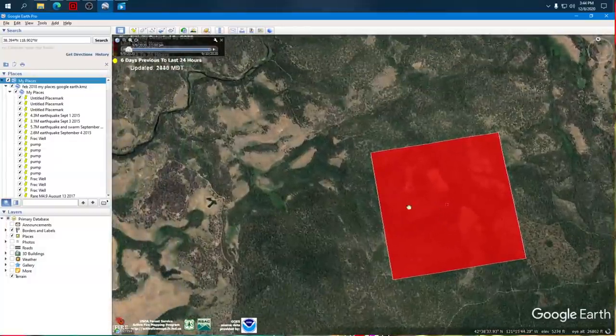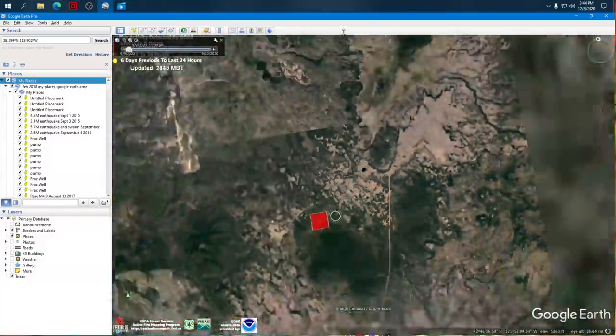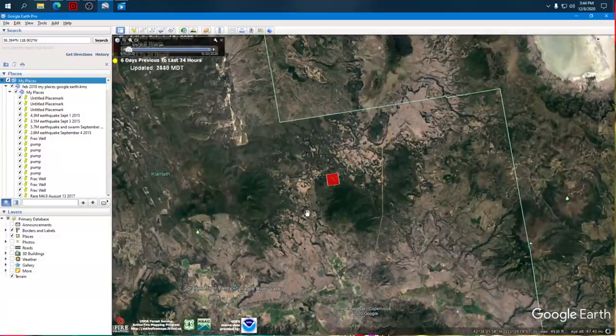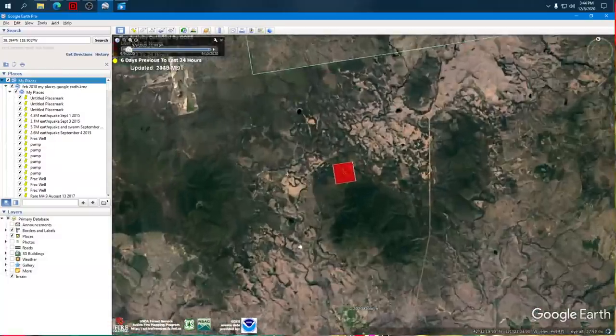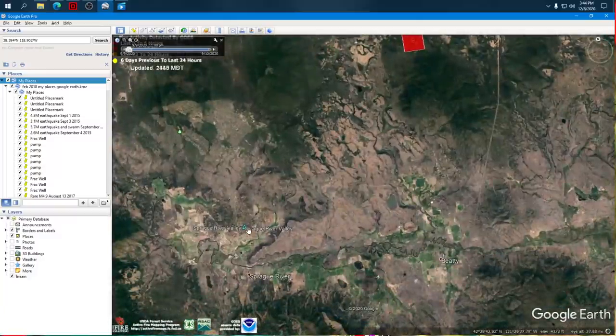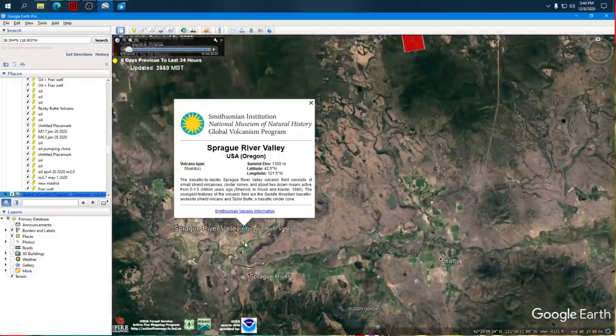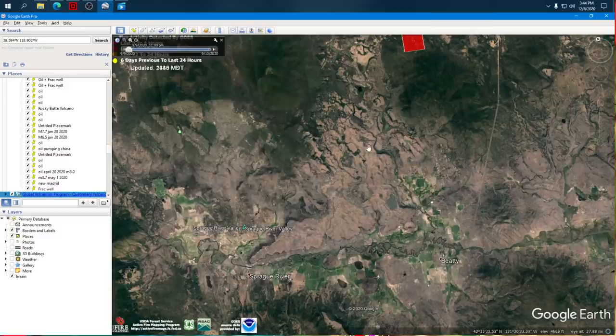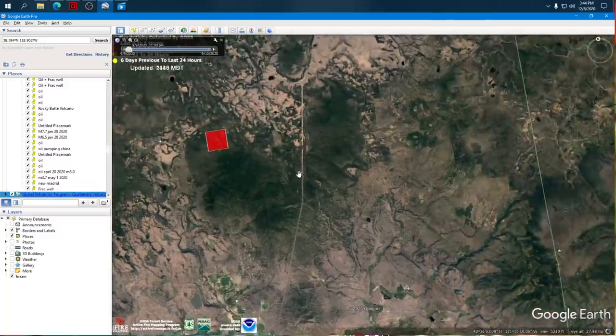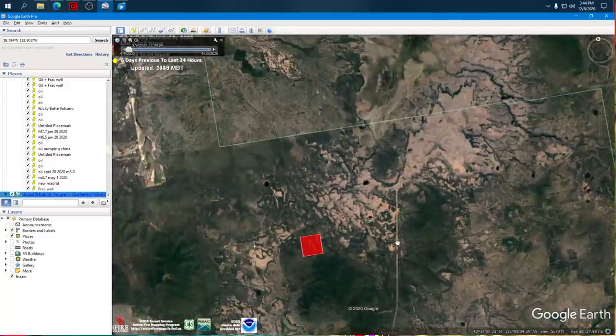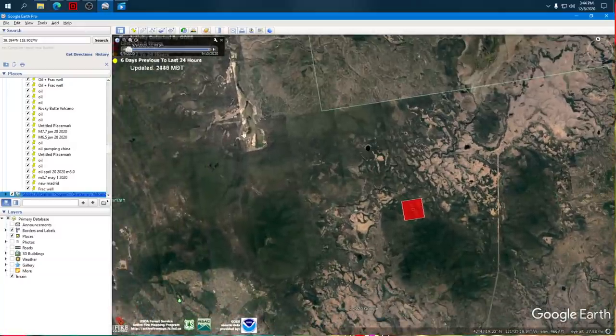If we have another dam there, I'll be surprised. This looks pretty arid and pretty rural. What is that? Winema National Forest. Oh, wait, the Sprague River Valley. How big is this? Let's just see if that's small or... It doesn't say how big the Sprague River Valley zone is.